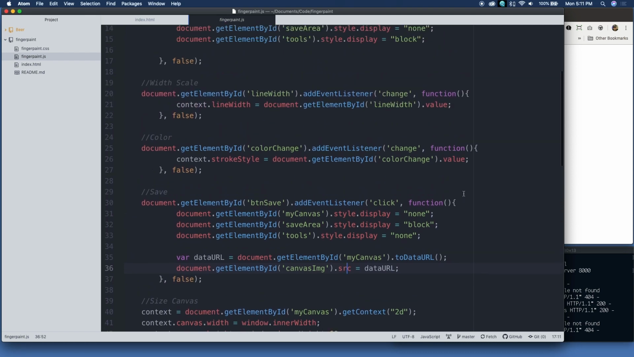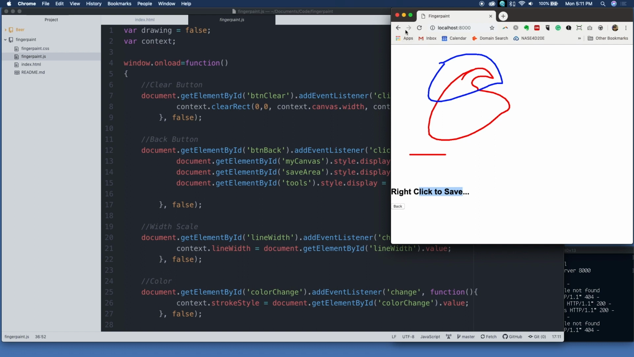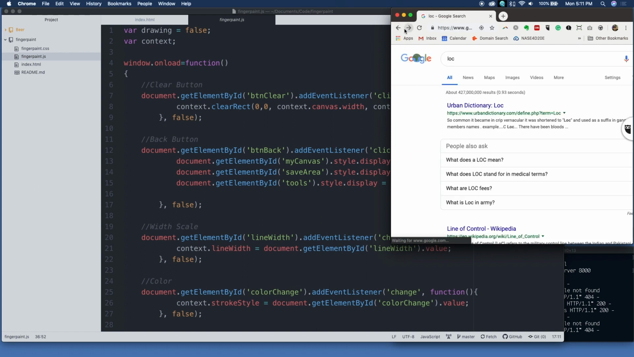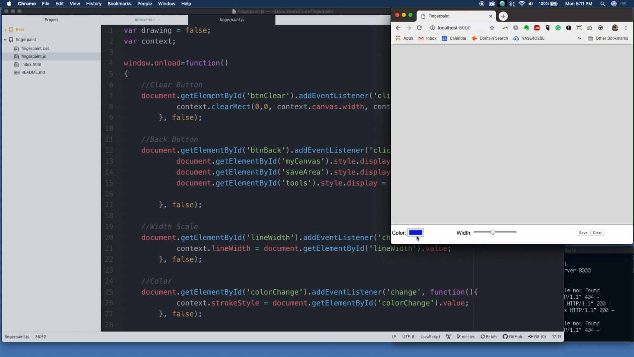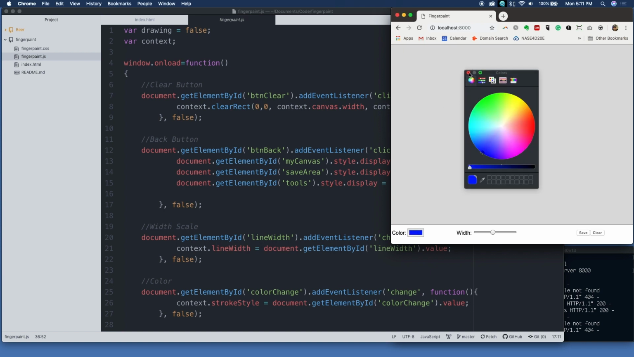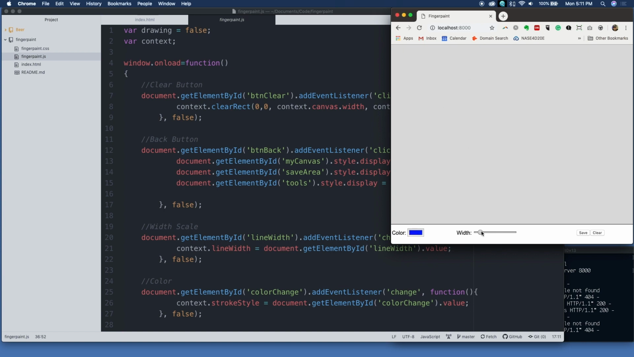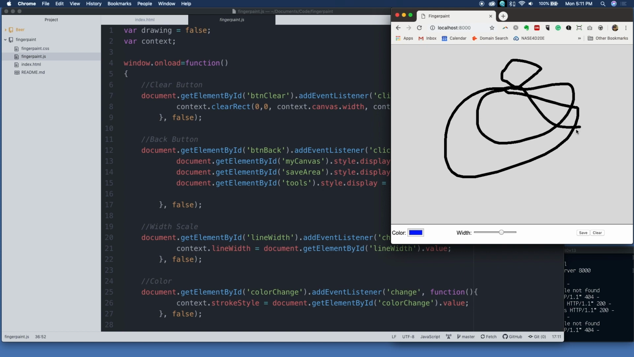All right, so that takes care of all of the elements of the UI, right? We have our color changer. We're listening for a change event. We have our width. We're listening for a change event. We're listening for a click on Save or Clear. And then we have to take care of the actual drawing action here on our canvas.